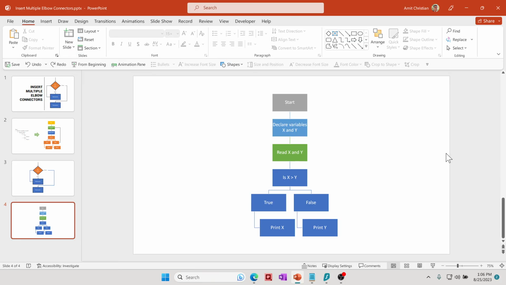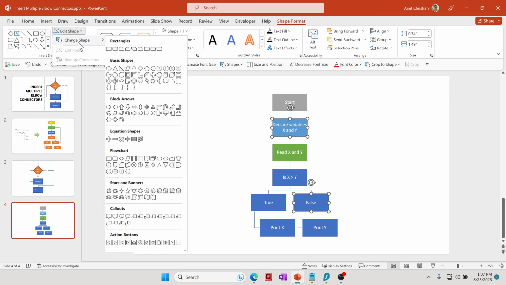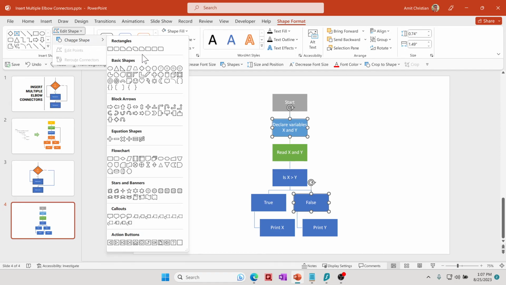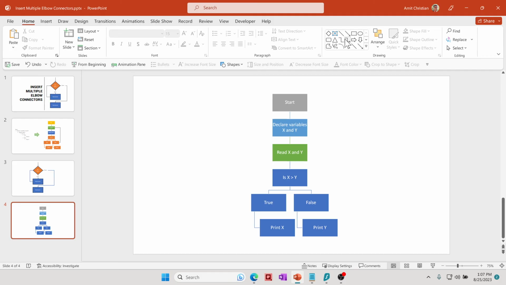But after a lot of trial and error, I finally realized that this rectangle shape is still something different. So what I have to do in order to get the midpoints is select the two shapes that you are trying to connect, go to Shape Format, Edit Shape, Change Shape, and then pick one of these. Because this is just a rectangle, let's pick this one. Now I'll try to connect these connectors. See what difference it makes.